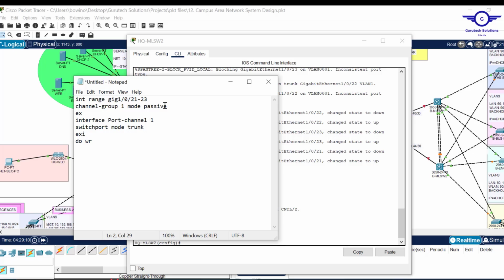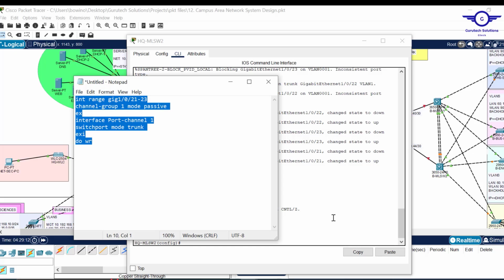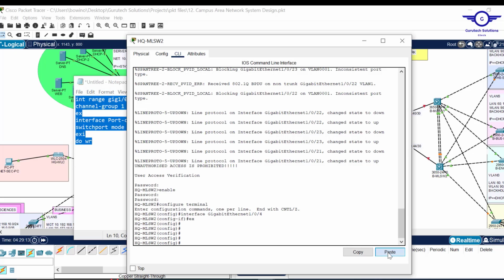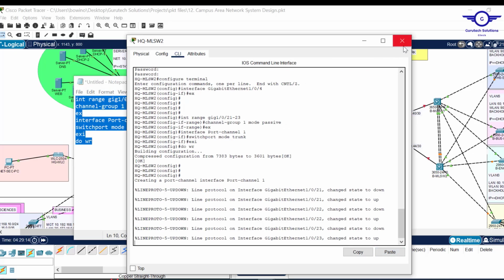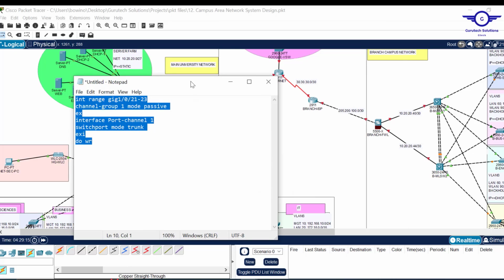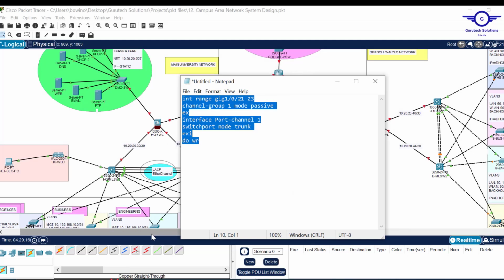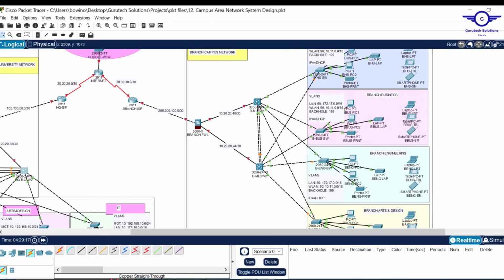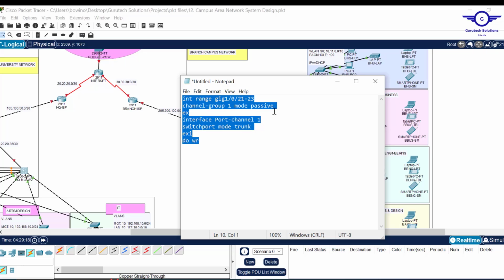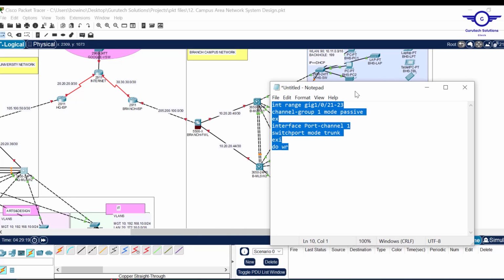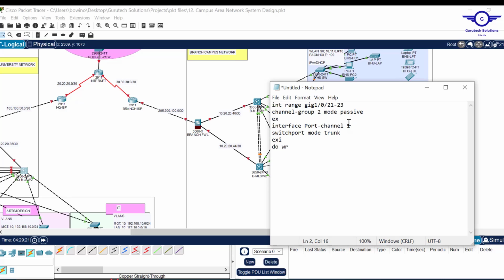The other side is active, this side is passive. It will still form, but if both are passive, it won't form. So the same configuration, we can paste on this side. What you need to modify is very simple. For the first switch, we make it group 2 here, also here to be group 2. Good. So the first switch we leave passive, then the other switch active.